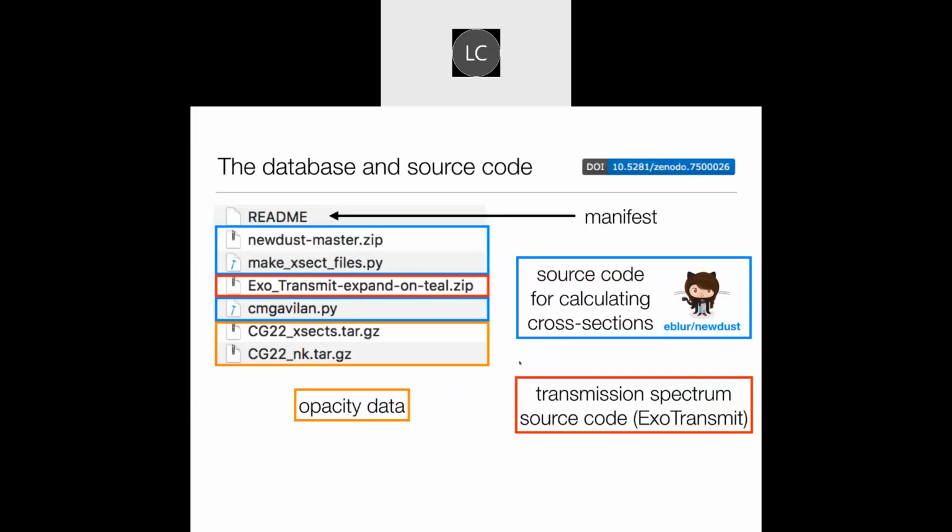That's the bottom line. I want to talk about the database and the source code. So if you go to this DOI, this is everything that we have. We have the source code for calculating cross sections, which is based on my open source library on GitHub, github.com/ebler/newdust. It's just a really fast scattering algorithm. And we have all the base code that was used to calculate the opacities for exotransmit. We also have the source code for exotransmit and the opacity data.